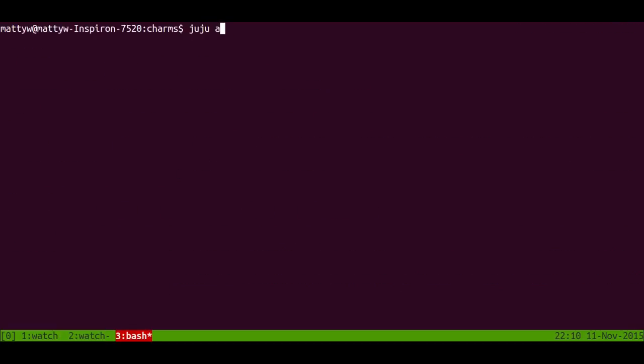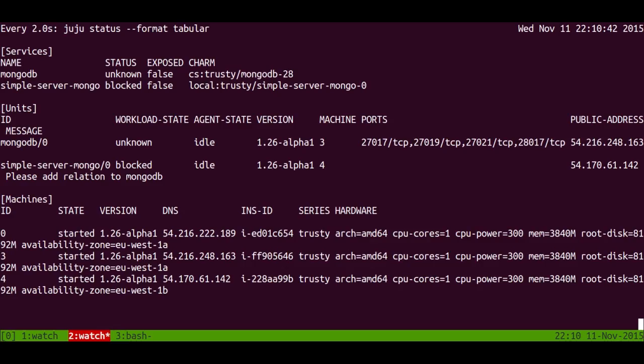Juju add relation simple server Mongo, and then MongoDB. So have a look at the status again. It will say waiting. And then ready, and we're now listening on 8080.